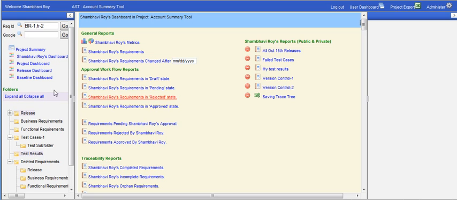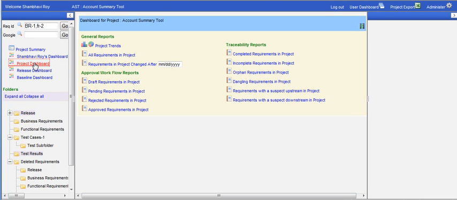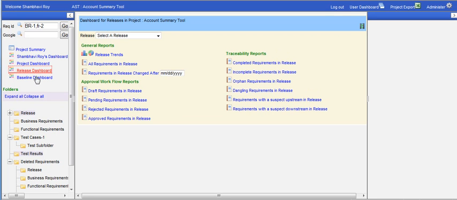These canned reports are also available at the project level, at the release level, at the baseline level, and the folder level.